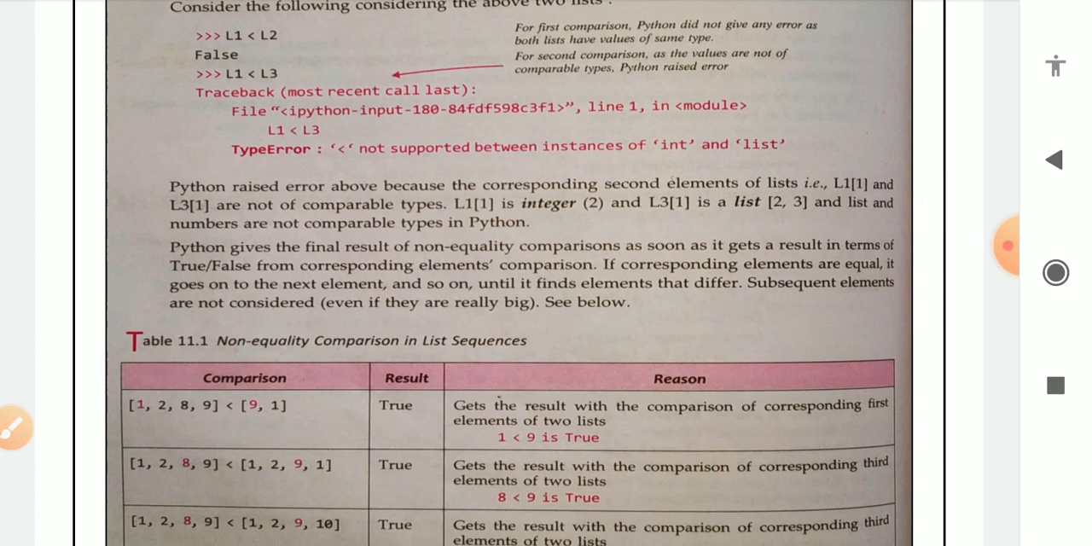Python gives the final result of a non-equality comparison as soon as it gets a result in terms of true or false for corresponding elements comparison. If corresponding elements are equal, it goes on to the next element and so on until it finds the elements that differ. It means when the comparison is going on, it will check each and every element of the list until it finds an element that differs.